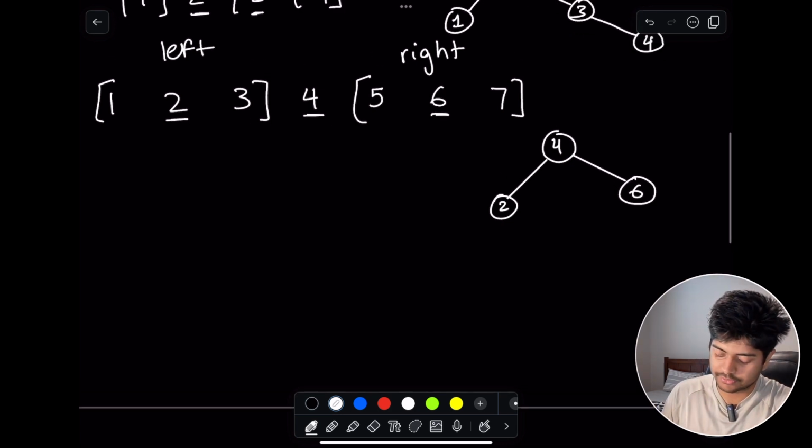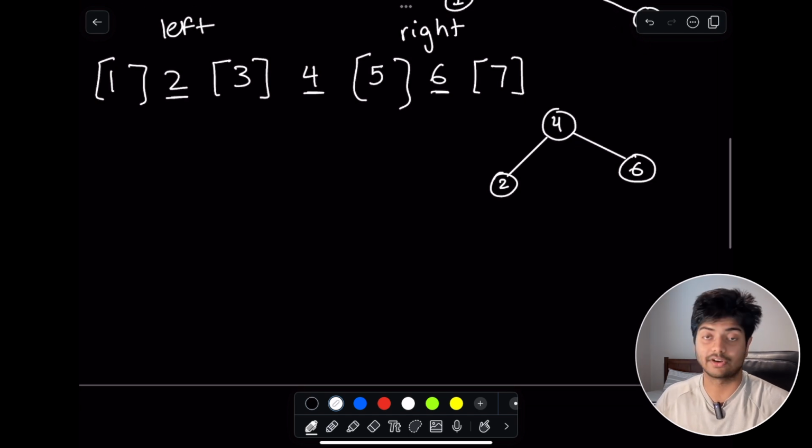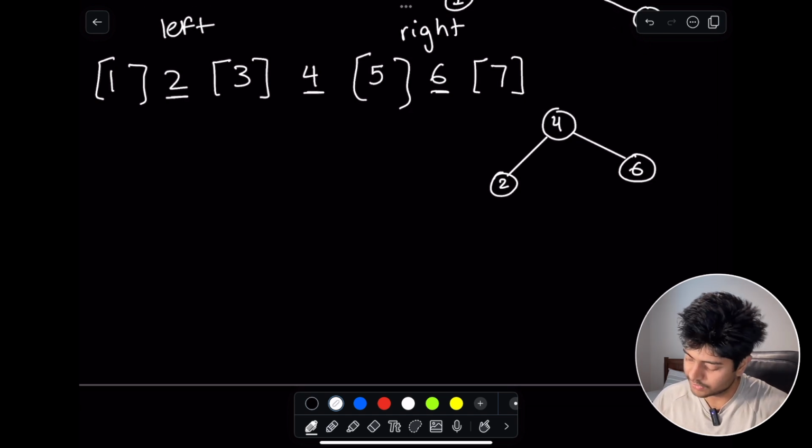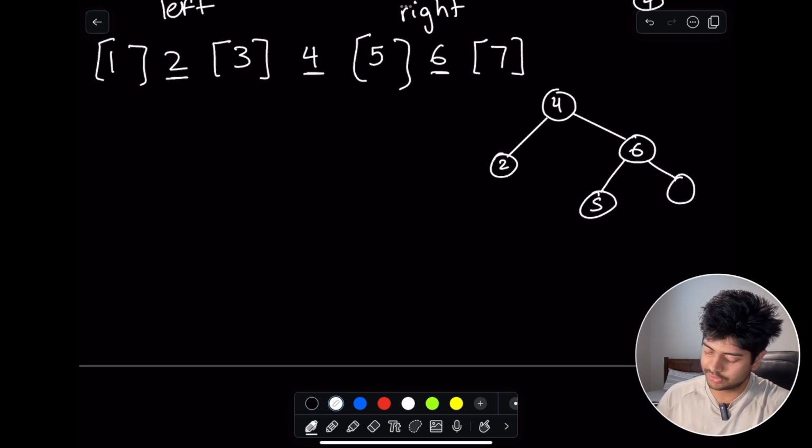And then we split again. So this becomes the left of the 2, and this becomes the right of the 2. The 5 becomes the left of the 6, and the 7 becomes the right of the 6. Sorry, 5 is the left of the 6, right? So let's just draw that out. So you see that this is sort of what's happening here.